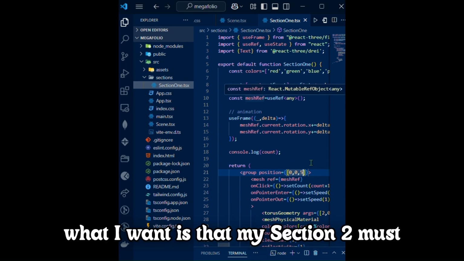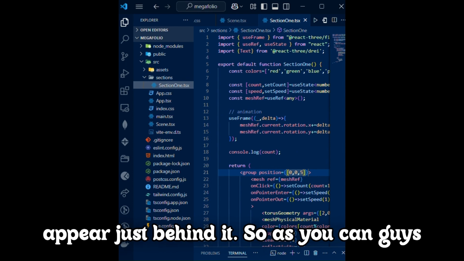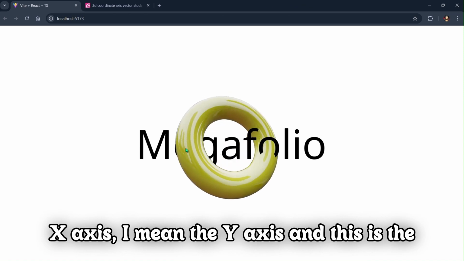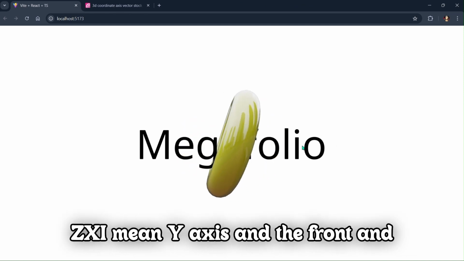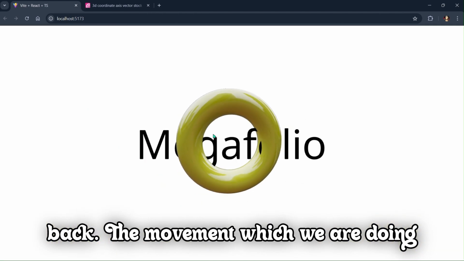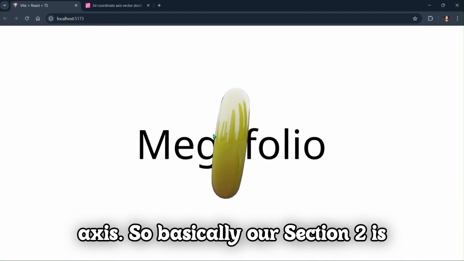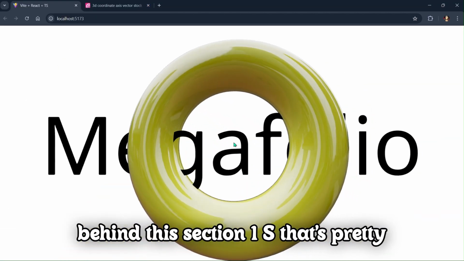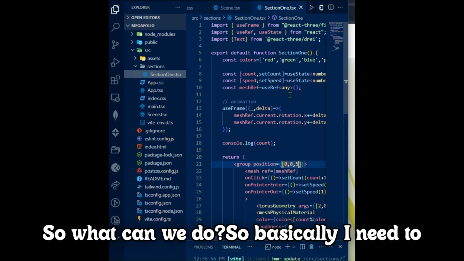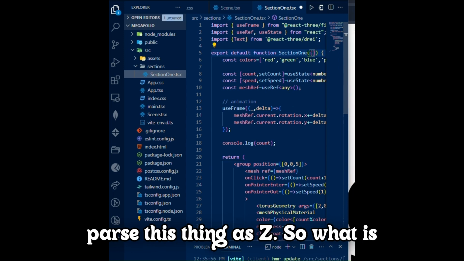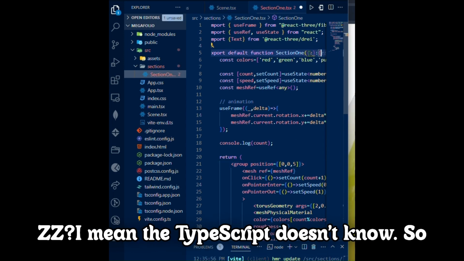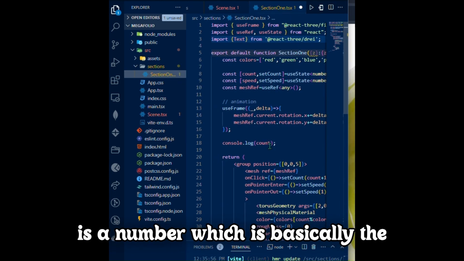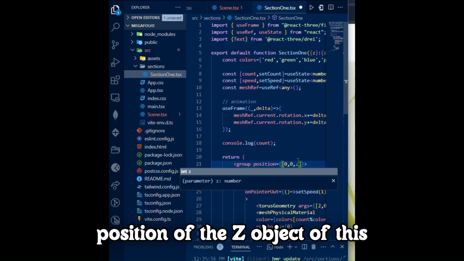What I want is for my section 2 to appear just behind it. As you know, this is the x-axis, this is the y-axis, and this is the z-axis. The front and back movement we're doing right now is traveling along the z-axis. So our section 2 is behind this section 1. So that's pretty much it. What can we do? I need to pass this thing as z. TypeScript doesn't know what z is, so we need to define that z is a number, which is the position of the z object of this particular section.